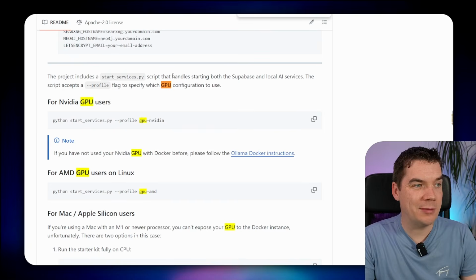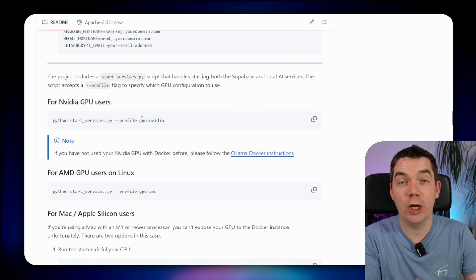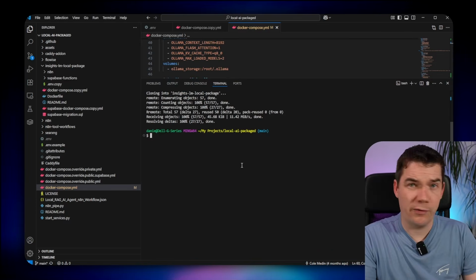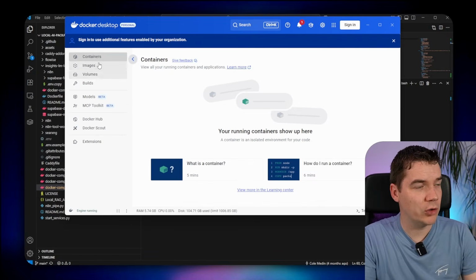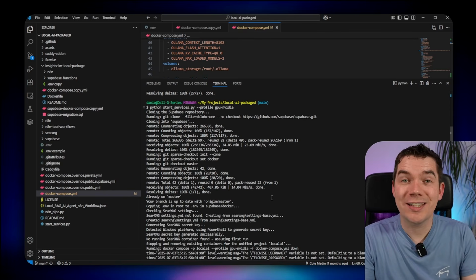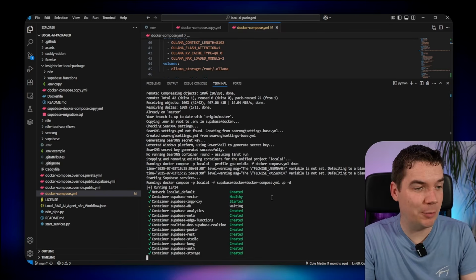So if we go back to Cole's documentation, he has a start services Python script, which is what we're going to be using. And as I said, I'm on a NVIDIA GPU, so this is the command that I'll be using to actually spin up all of these containers. Okay, so back to VS Code. And before I put in the command, let's just open up Docker Desktop, which is here, and I have no containers running. So now I'll just paste in this command and click enter, and that starts downloading the images and then spinning up the containers.